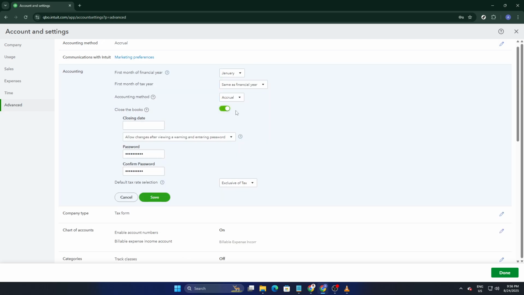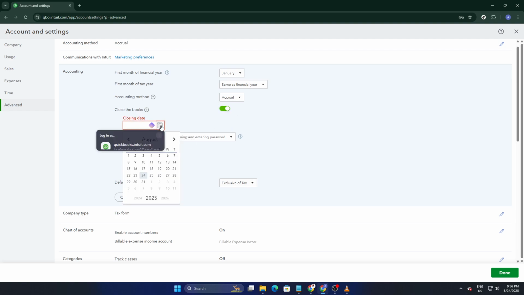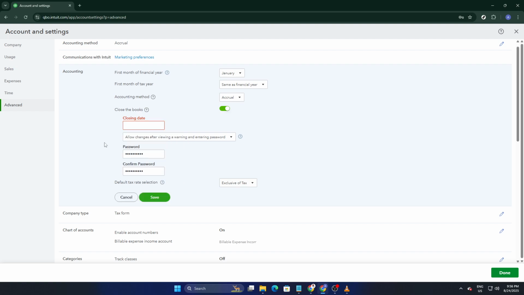Now, you'll need to set your closing date and preferences. Choose a date up to which your transactions will be locked. Then you have two options for handling changes to closed periods. Allow changes after viewing a warning. Users will see a warning but can still make edits. Allow changes after viewing a warning and entering a password. This adds an extra layer of security, preventing unauthorized changes. Once you've made your selections, click Save and then Done to lock the period.